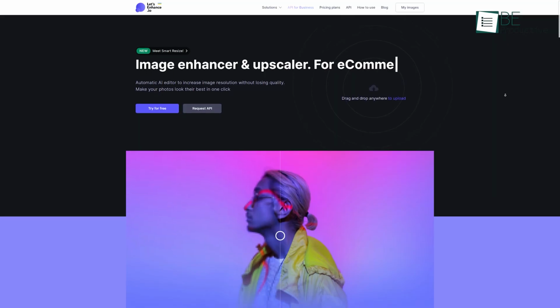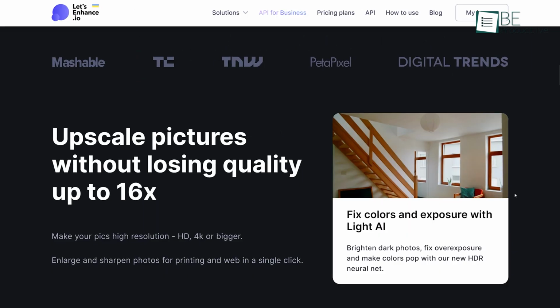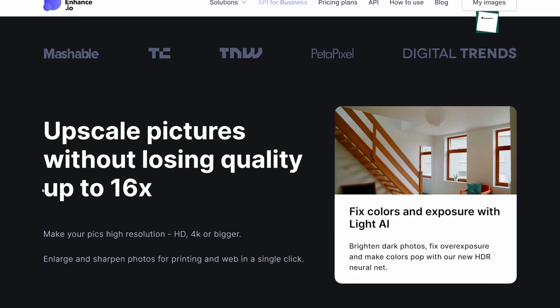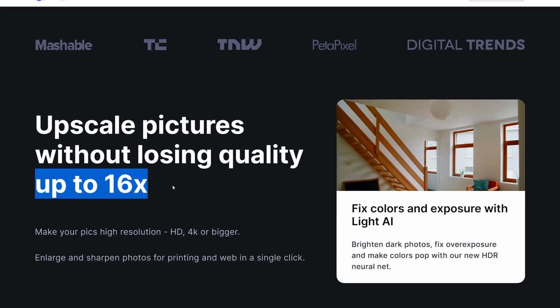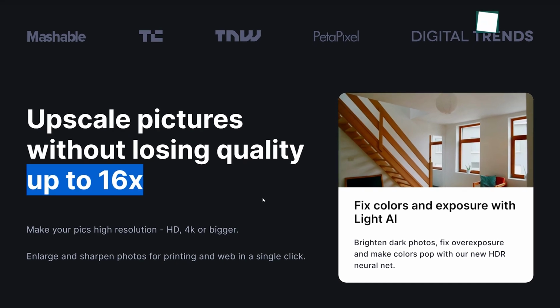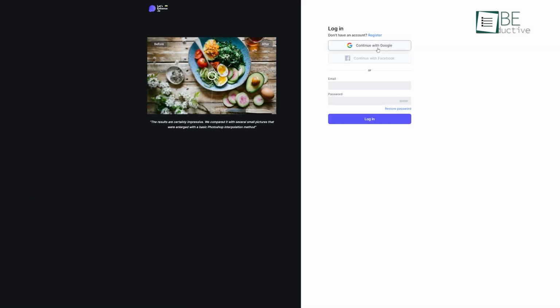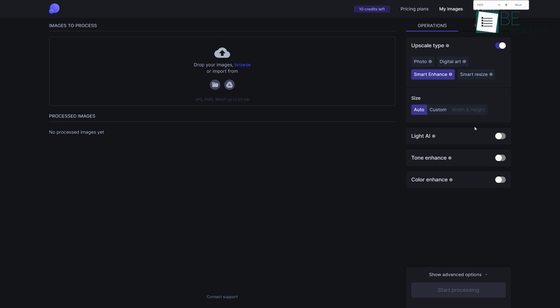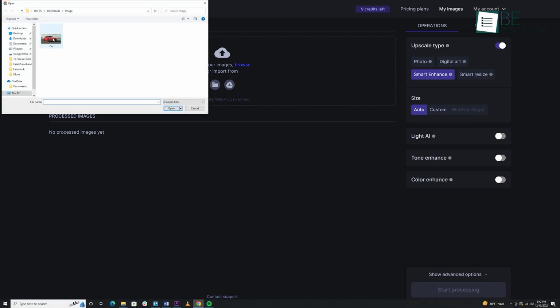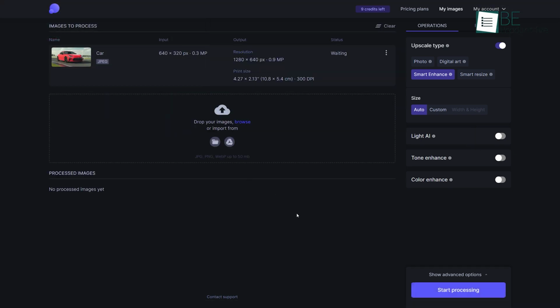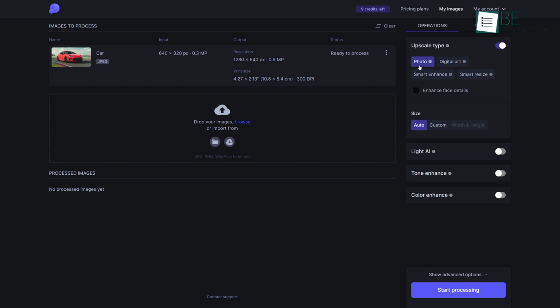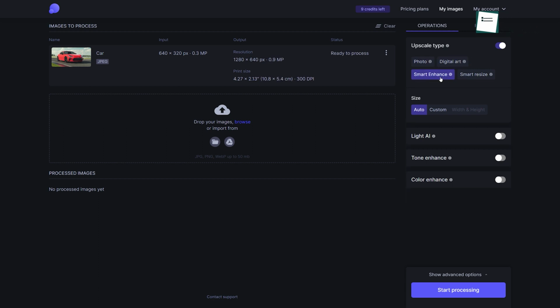Next, we have Let's Enhance, one of the best AI tools that helps you to upscale and enhance your images by 16 times without compromising quality. By creating a free account, you can start using this tool. You can start editing your photos by dragging, dropping, or importing it into the photo editing dashboard. Then you can choose among its different upscale types like photos, digital art, smart enhancer, and resize.